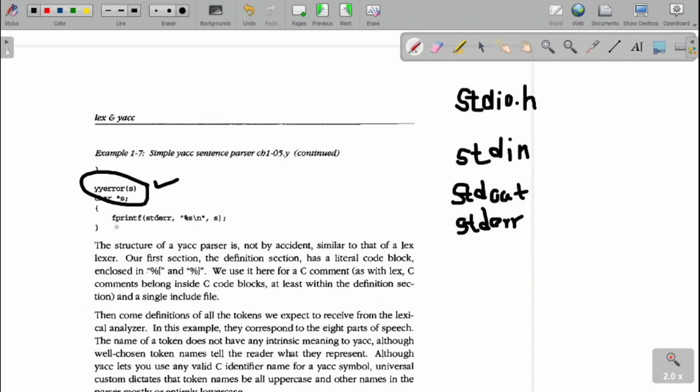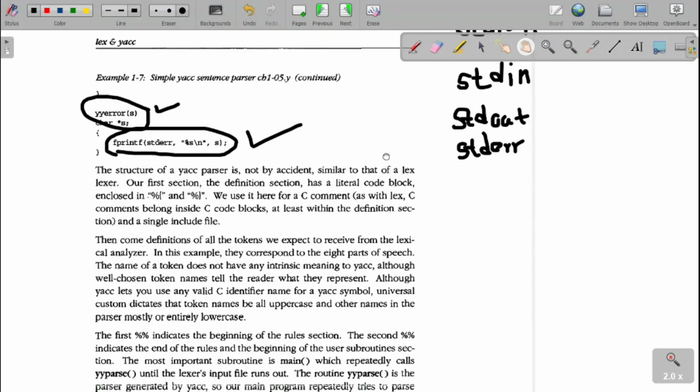Right? So to this std error, to this output, we are printing the error message, meaning the token is not recognized or invalid. Some message we are going to print. Fine. So this will be writing the Yacc program.